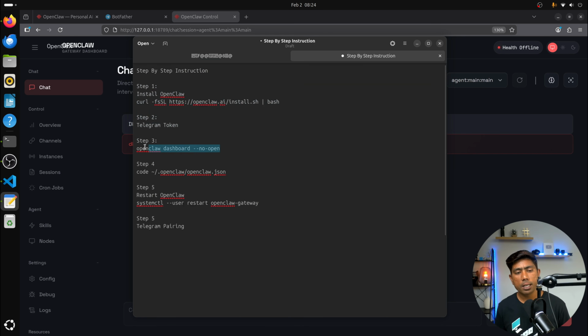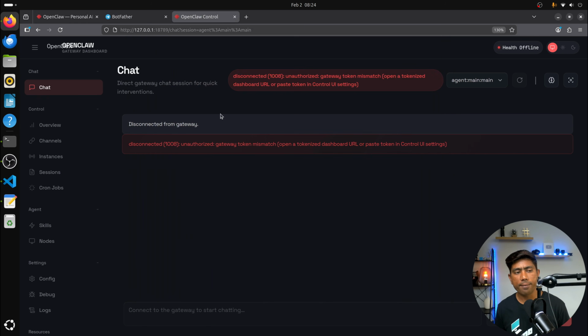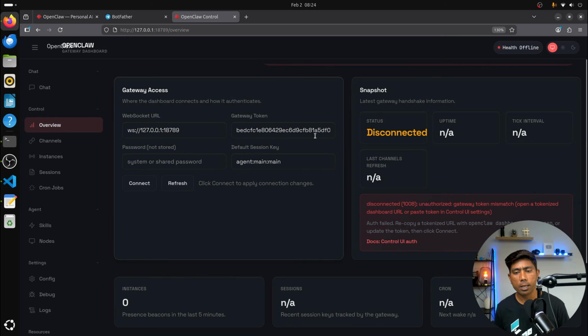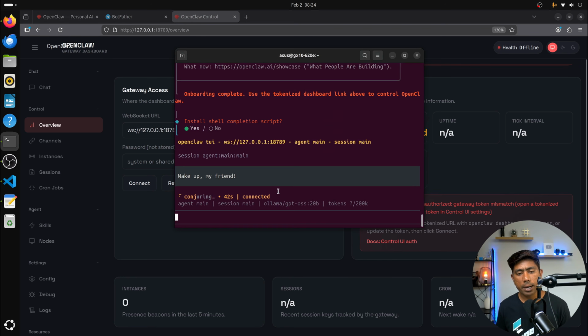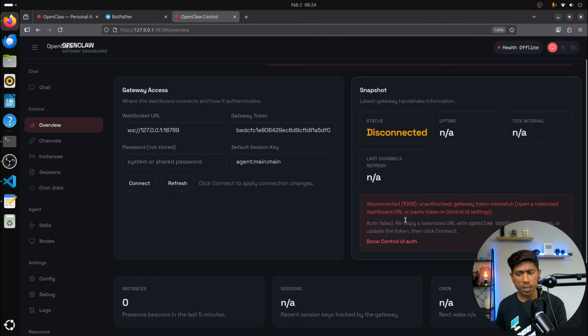And step 3 is going to be the openclaw dashboard no-open command. I don't know why I have given this. If I go to the overview, you see that the status of this particular bot, OpenClaw, is currently disconnected. In order to make it connected, you need to run a particular command, because currently it is in a disconnected stage. There is this command that you can see, and that's exactly what I'm going to run: the openclaw dashboard no-open command.